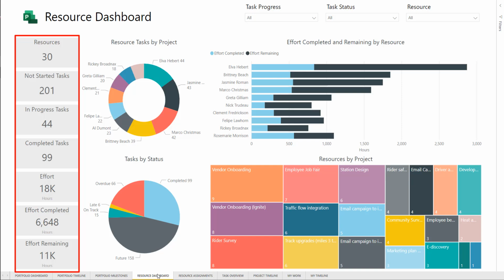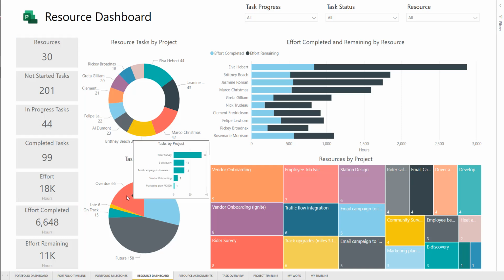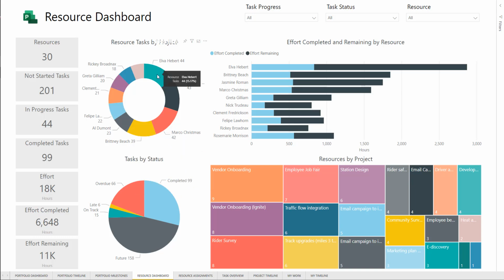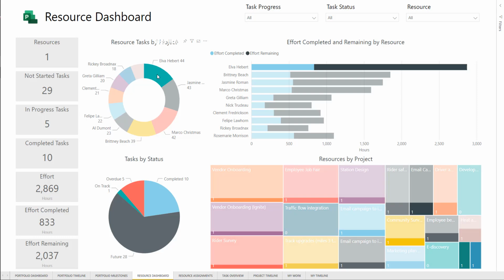So we're seeing 30 resources here, as well as the count of tasks that are not started, in progress, or completed. And also the total effort, completed, and remaining effort. If we mouse over the tasks by status pie chart, we can see how many overdue tasks there are by project. And if we select an individual in the donut chart, we can see the status for that person.